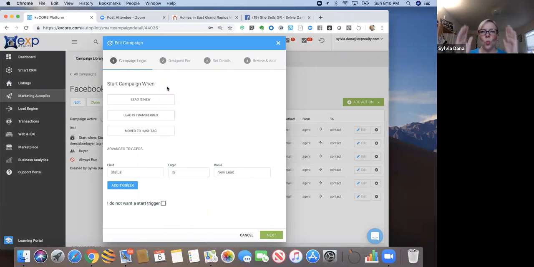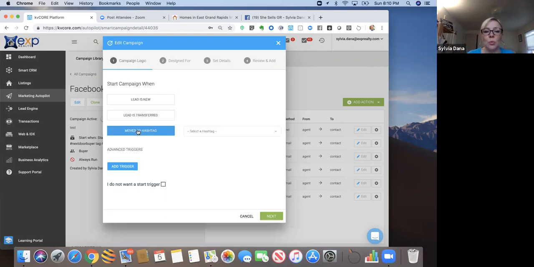And when I want this Facebook campaign to run is only in one instance, and that is when it is, click here, moved to a hashtag. That's when I want this campaign to run. When this campaign runs, I want it to run when it has the Facebook buyer hashtag, okay?